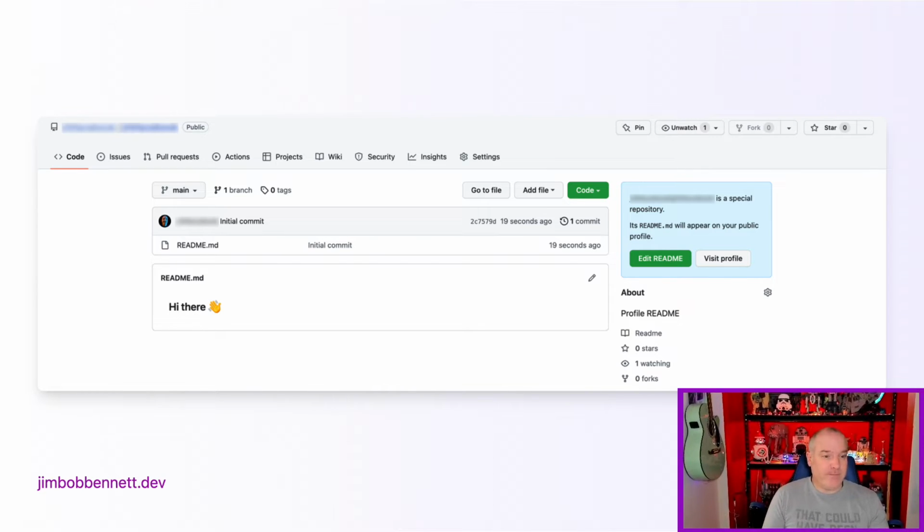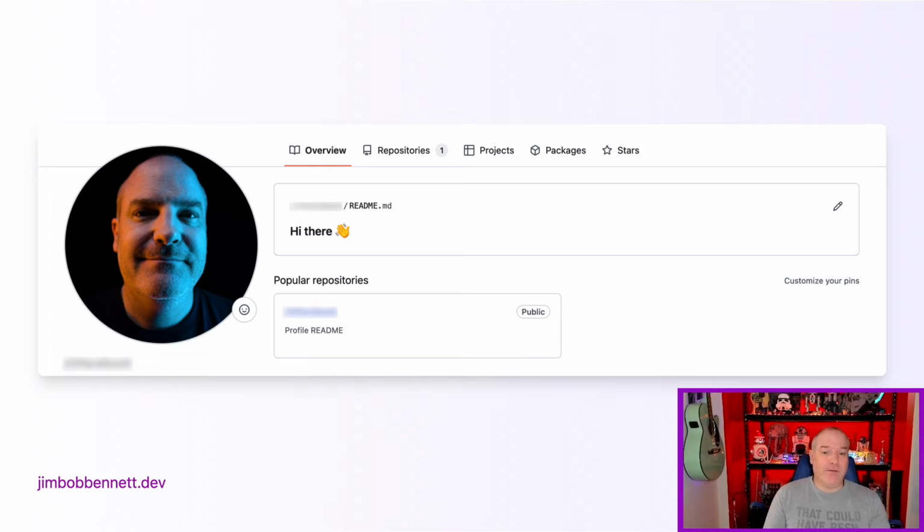github.com/username/name of the repository. So the repository there, it'll have the initial file, the readme.md, and it's kind of pre-filled with default content saying, hi there, with a wavy. And you also see the note there saying this is the special repository that appears on your public profile. It's kind of reminding you so that you don't put anything untoward in this README file and have that appear on your public profile.